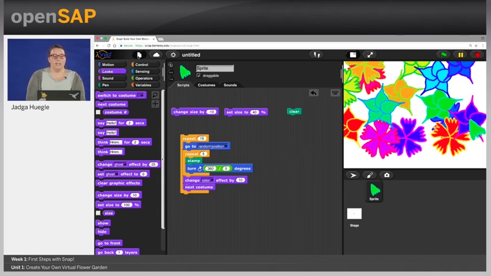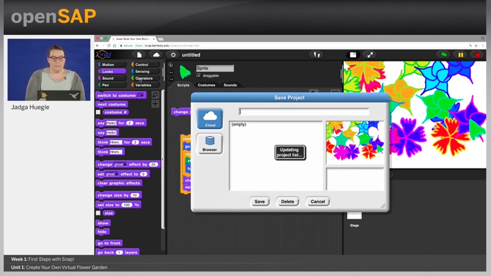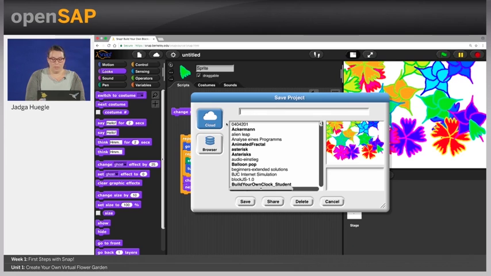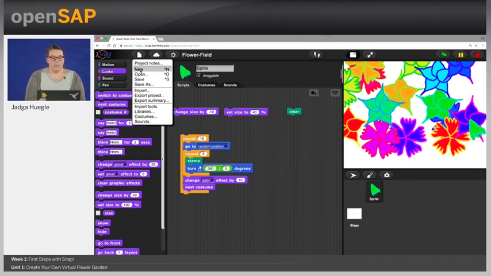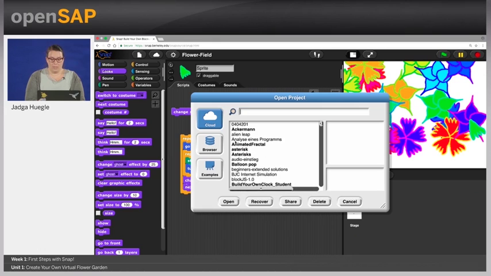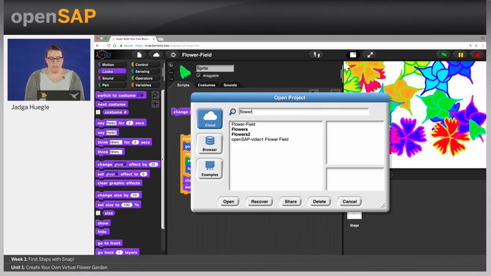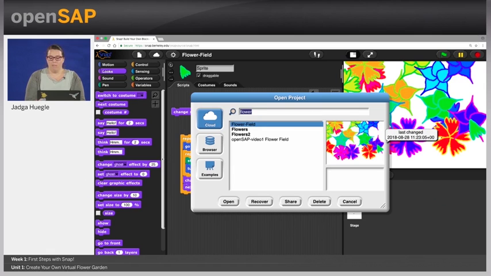So now I'm logged in, and now I can go to the File menu and just say Save. And this will open my cloud menu. Here are all my projects. And now I can say I want to save this project as flower field because it's a flower field. And now it's saved. And if I want to open it again, I can go to the File menu and say Open. And if I search for flower, I can now find my flower field. And here you can see it's the original project that I just saved.